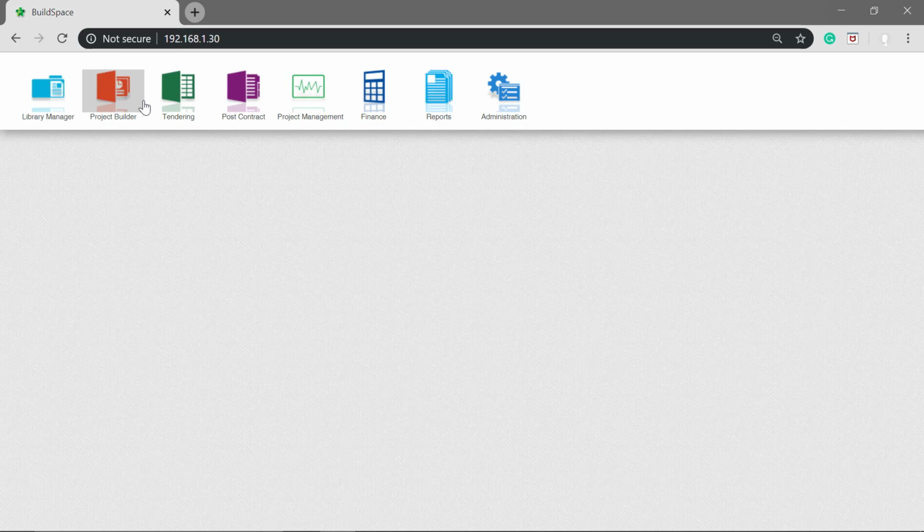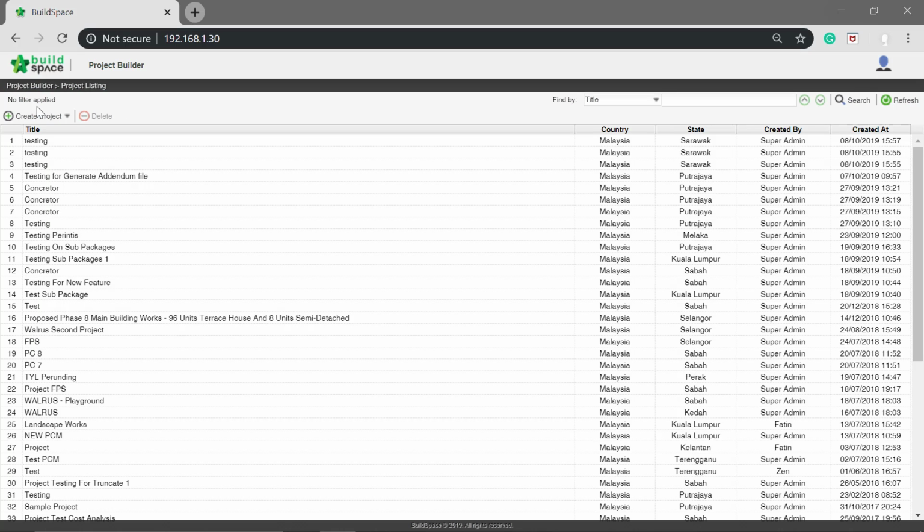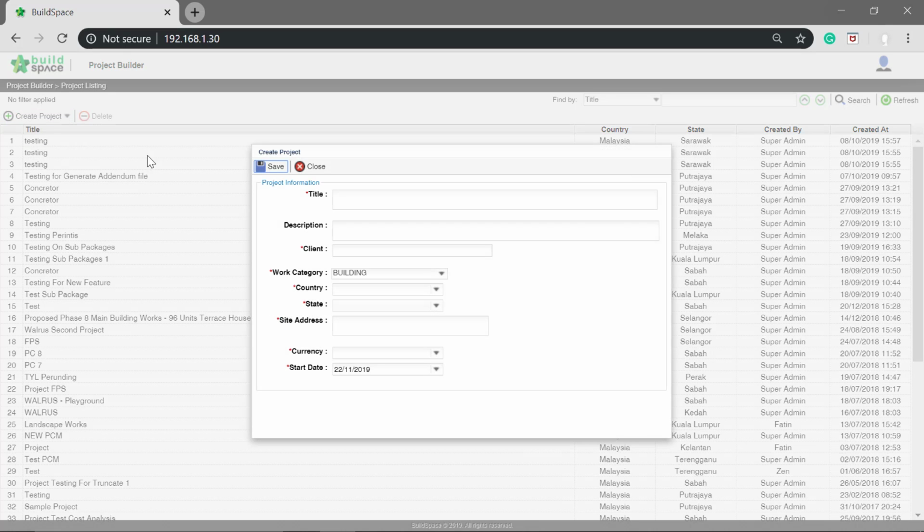Click Project Builder. Click Create Project. Select Project Information Form. Next, fill in the project information form, such as the title, client, work category, country and etc. Information with asterisks are compulsory to be filled.